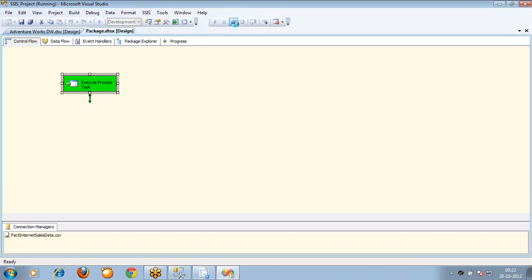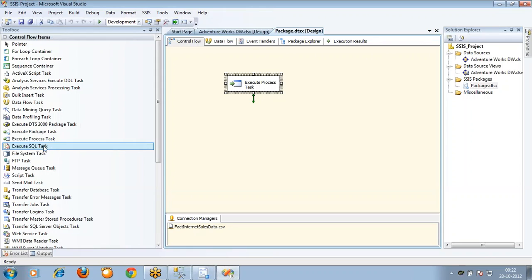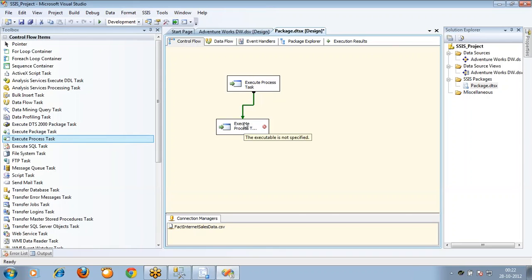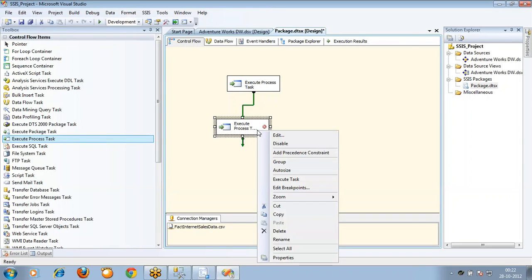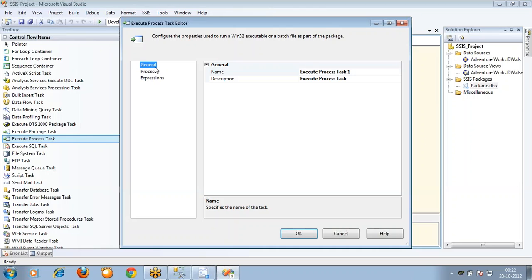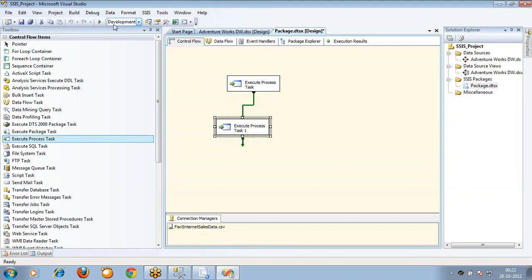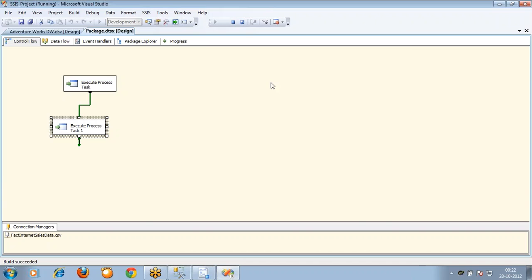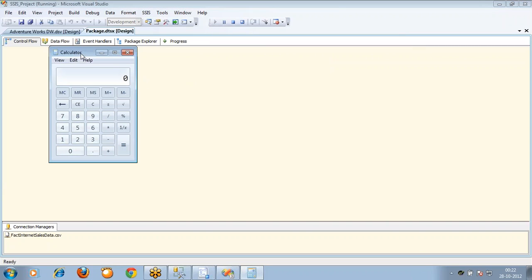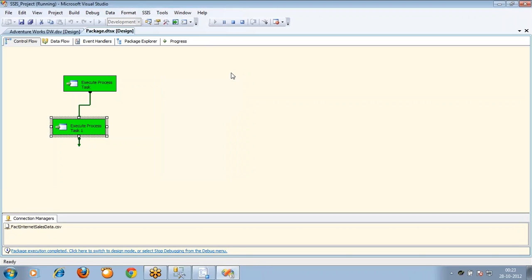Now let me stop it, and I'm going to add one more process task. I'm giving a precedence constraint on success to the next task. I'm configuring the calculator for this task, calc.exe. Now let's see how it's going to happen. Executed it, the notepad is open, I closed it, and immediately the calculator is open.